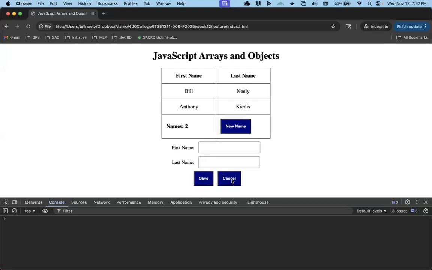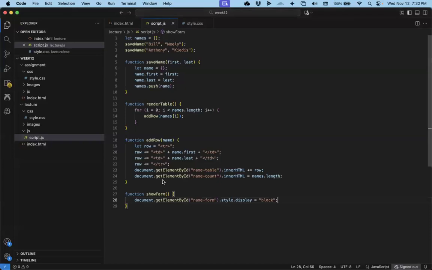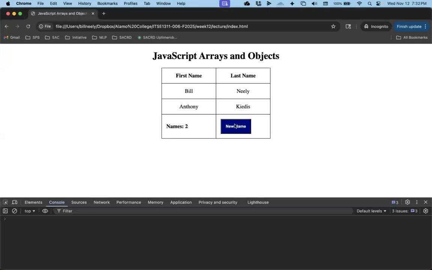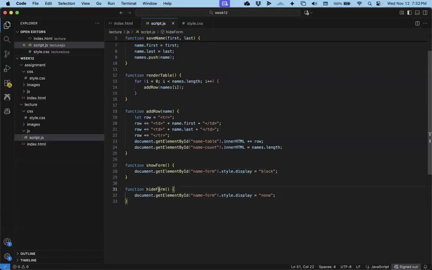When we hit cancel, what we want to do is we want to hide the form. So what we can do here is we can just create another function called hide form, and we'll just set that back to none. Okay, so now we can reload this, new name, cancel. Cancel doesn't work. Doesn't work because I didn't put the event on the button.